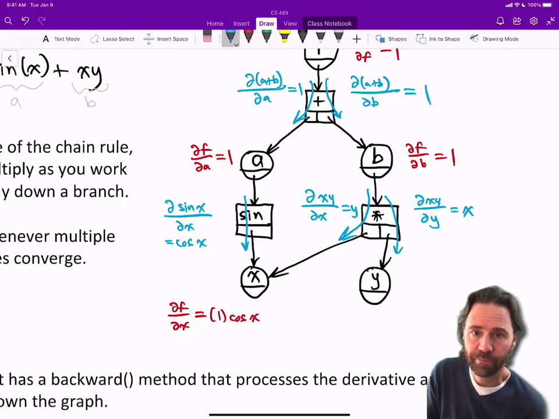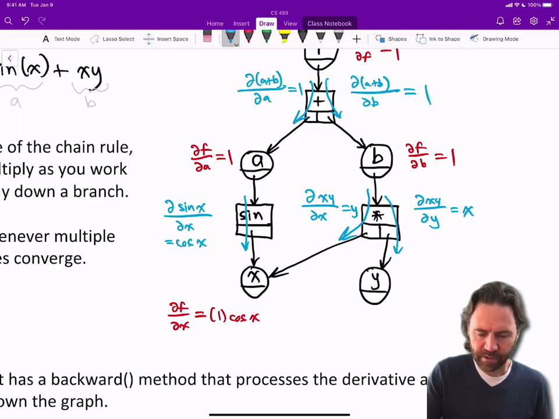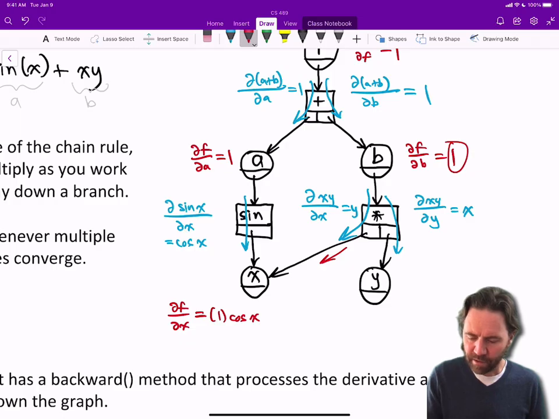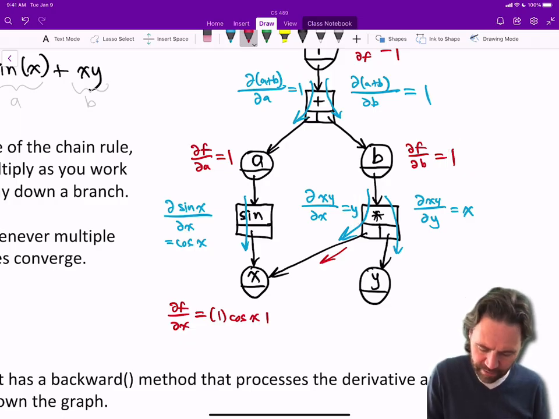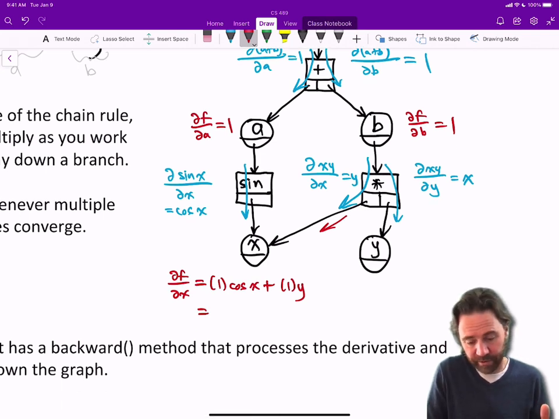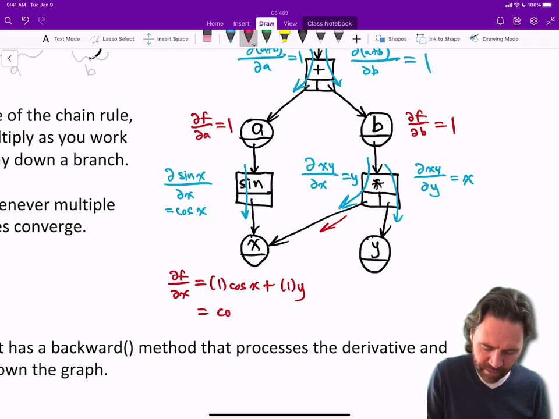So for each of those two different branches, we'll send different stuff down. So this first branch down here, we have this 1 times this y. So we add on 1 times y. So after all is said and done, according to this, the partial derivative of that expression with respect to x is cosine of x plus y.